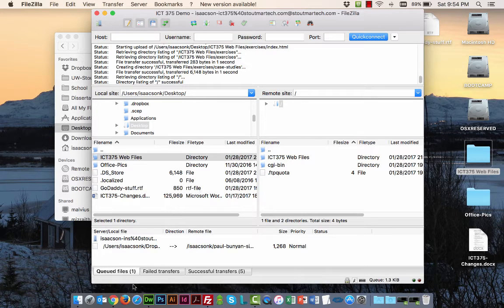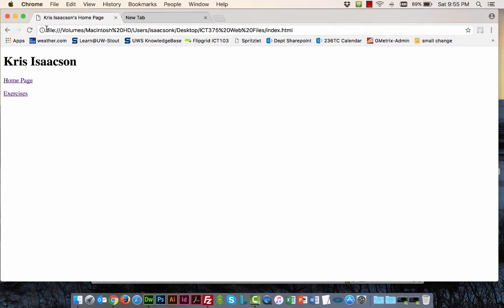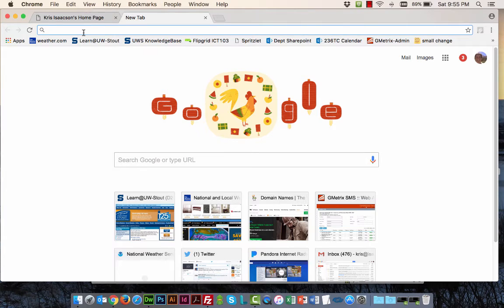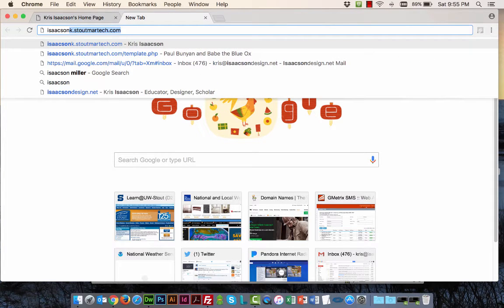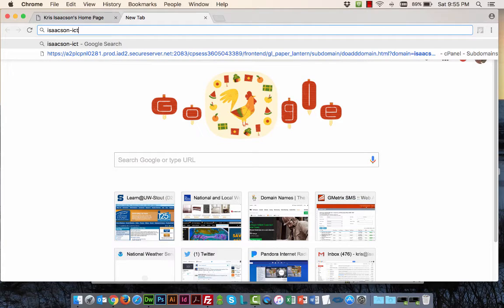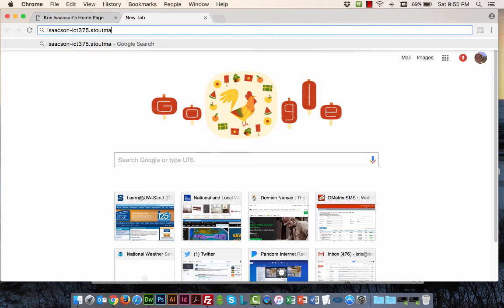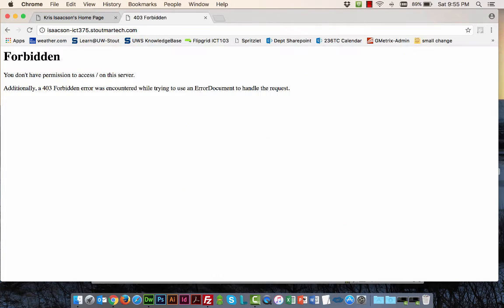So let's go out to my web space. In this case, because this is my test folder, I'm going to open a new tab, because this is my local files. You can tell it's local because it's got this long address that says, again, this is on a Mac, Files, Volume, and it gives you the address of where you are. On a PC, it'll give you the drive letter and then the files where it's at. So out here, I'm going to go to my web space. And this one is isaacson-ict375.stoutmartech.com. And it's telling me that it's forbidden.